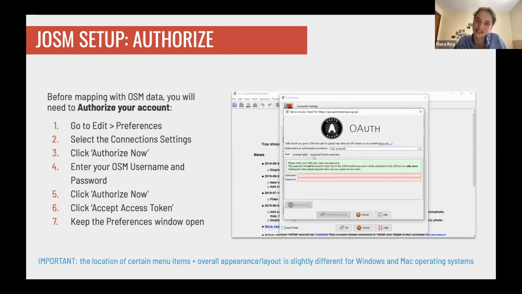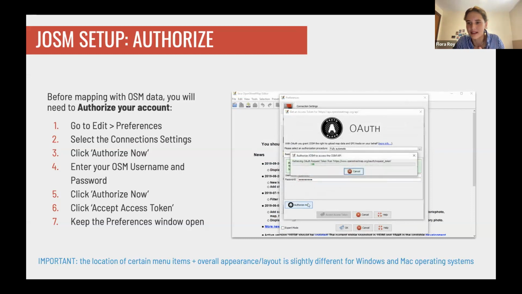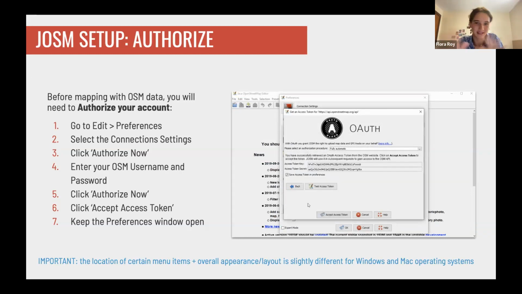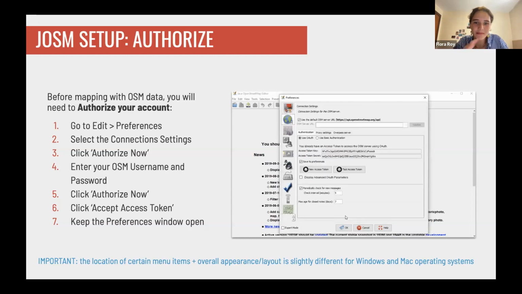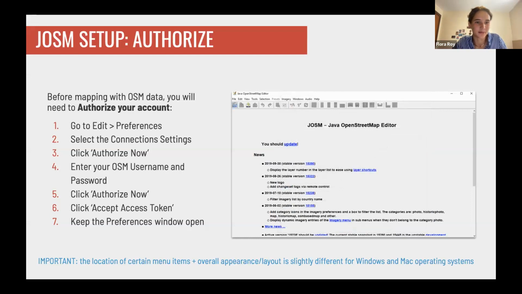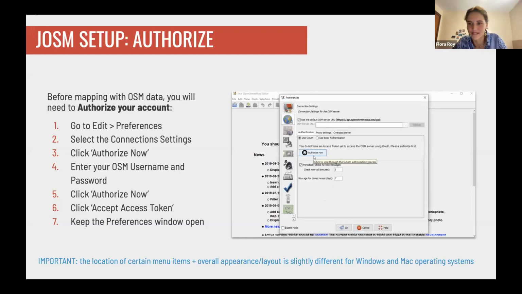Just make sure to be aware that the interface that we are showing here in this little animation might look different if you are using a Mac, but Kayla will be using a Mac in her demo, so you can see both versions. But keep the preferences window open because we're going to be working through other setups in the preferences window. Next slide, please.